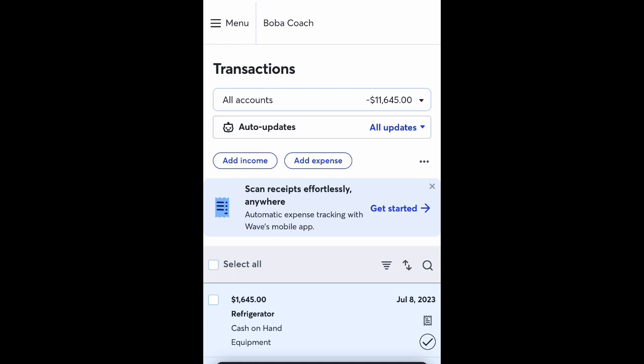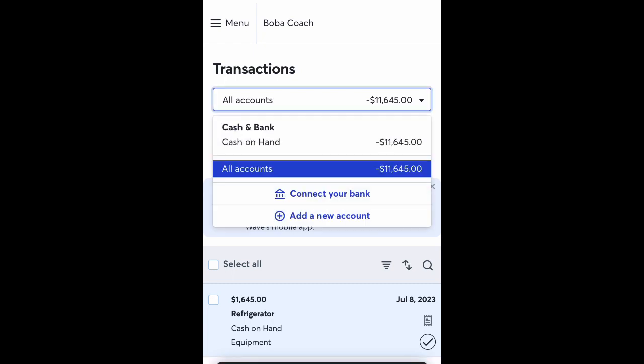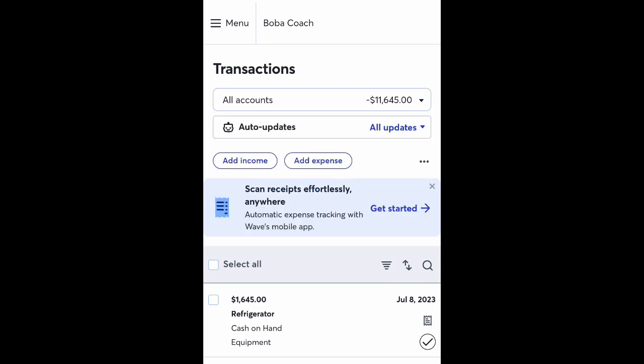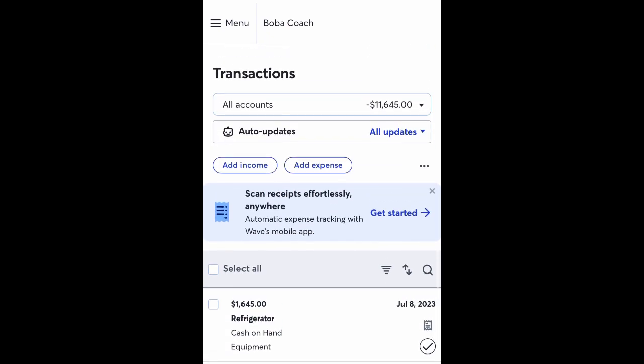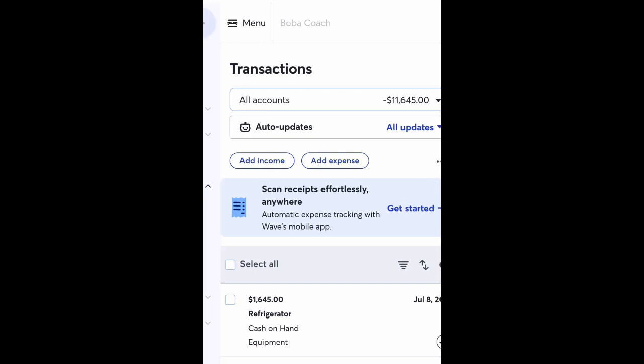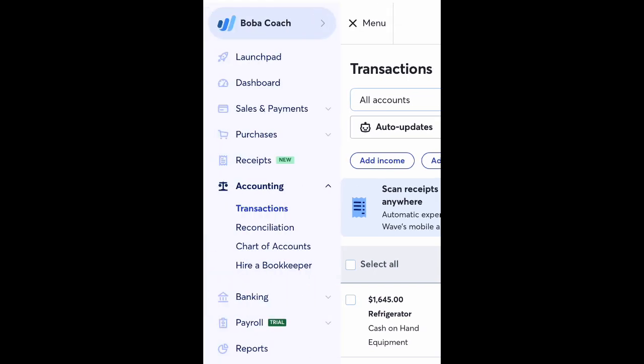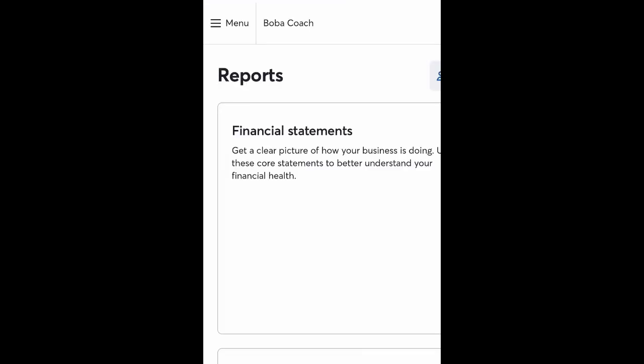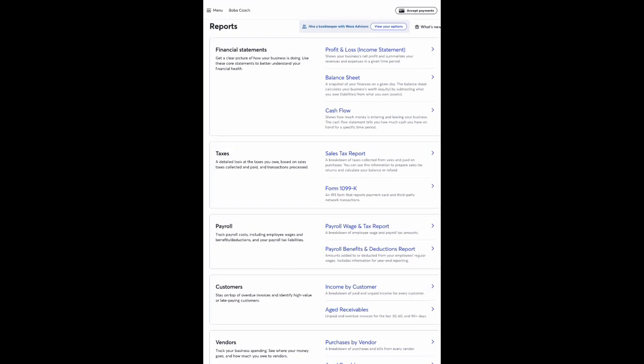All right, so right now it's saying all accounts and it's saying how much we spent total. So right now we are in the negative. So we're a negative $11,645 because we purchased these two things. So let's go ahead and go back to menu. And you're going to go to reports at the bottom. And you're going to click on your profit loss statement.